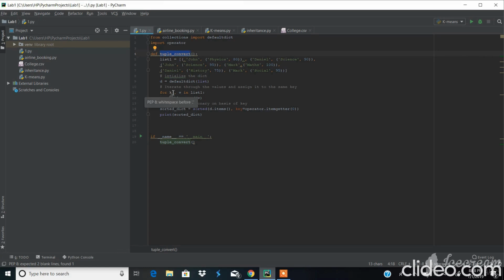Here, for k and v in list, which is key and value in list, d is nothing but a defaultdict which is taking list. So d of k dot append v. For example, if we have two Johns, it will append them like John physics, science, like that.